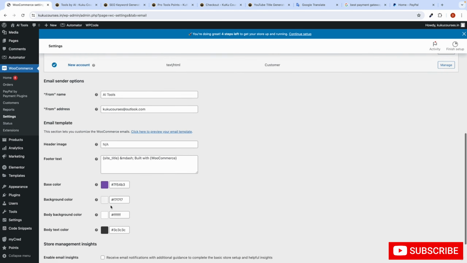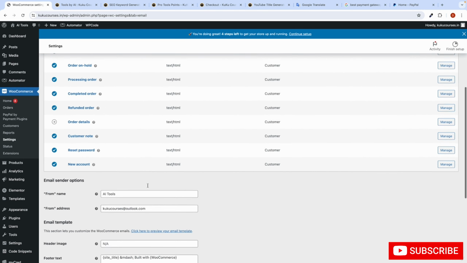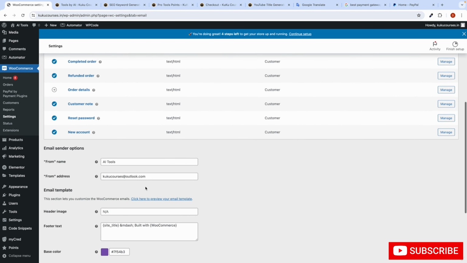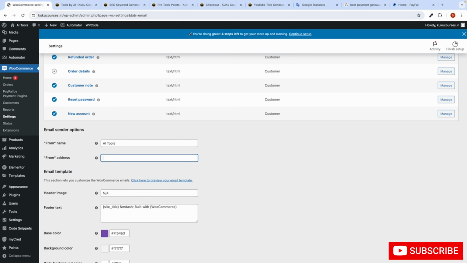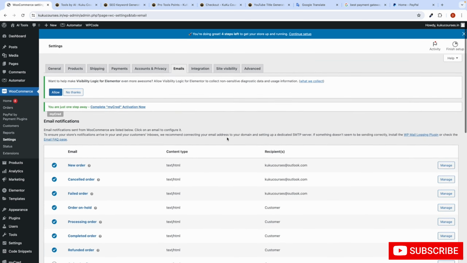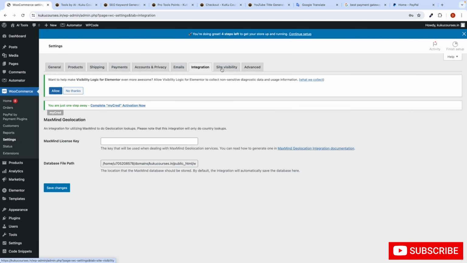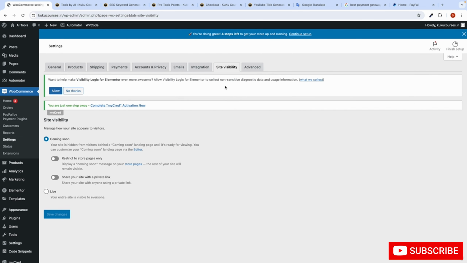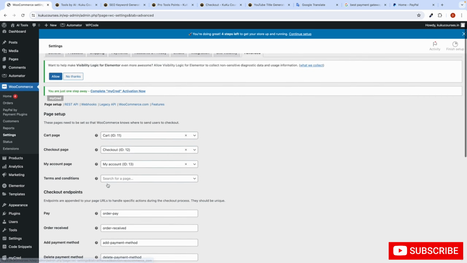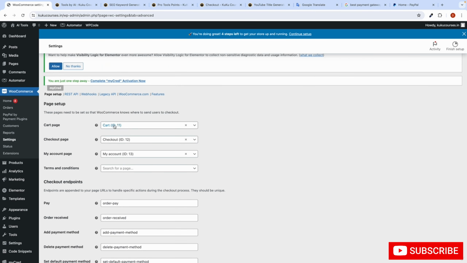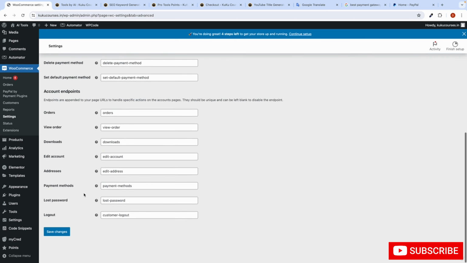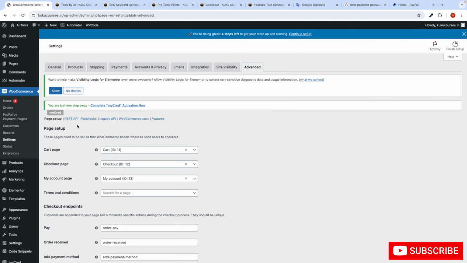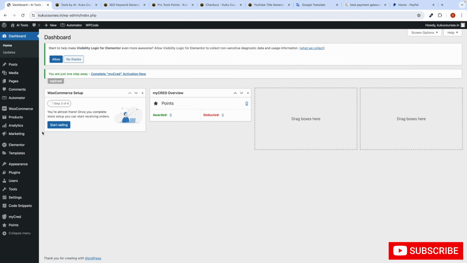Email: if you remember, we taught you to put your business email address, so you can put whatever email address you have created, let's say help at the rate whatever you created, you can just put that over here. Okay, and that's it. And site visibility, advanced, we do not have to do anything. Just make sure the cart page is set to cart page, checkout to checkout, my account to my account. That's it. Awesome.